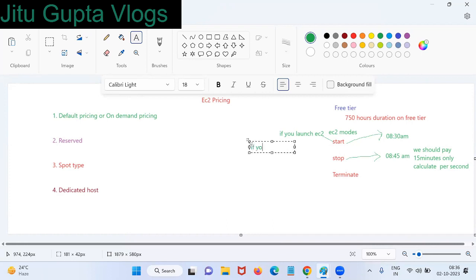If you start or stop to change these modes, at least 1 minute of time will be taken, right? So we should pay at least 1 minute tariff at the time. Okay, so that is nothing but we should pay only per second tariff.